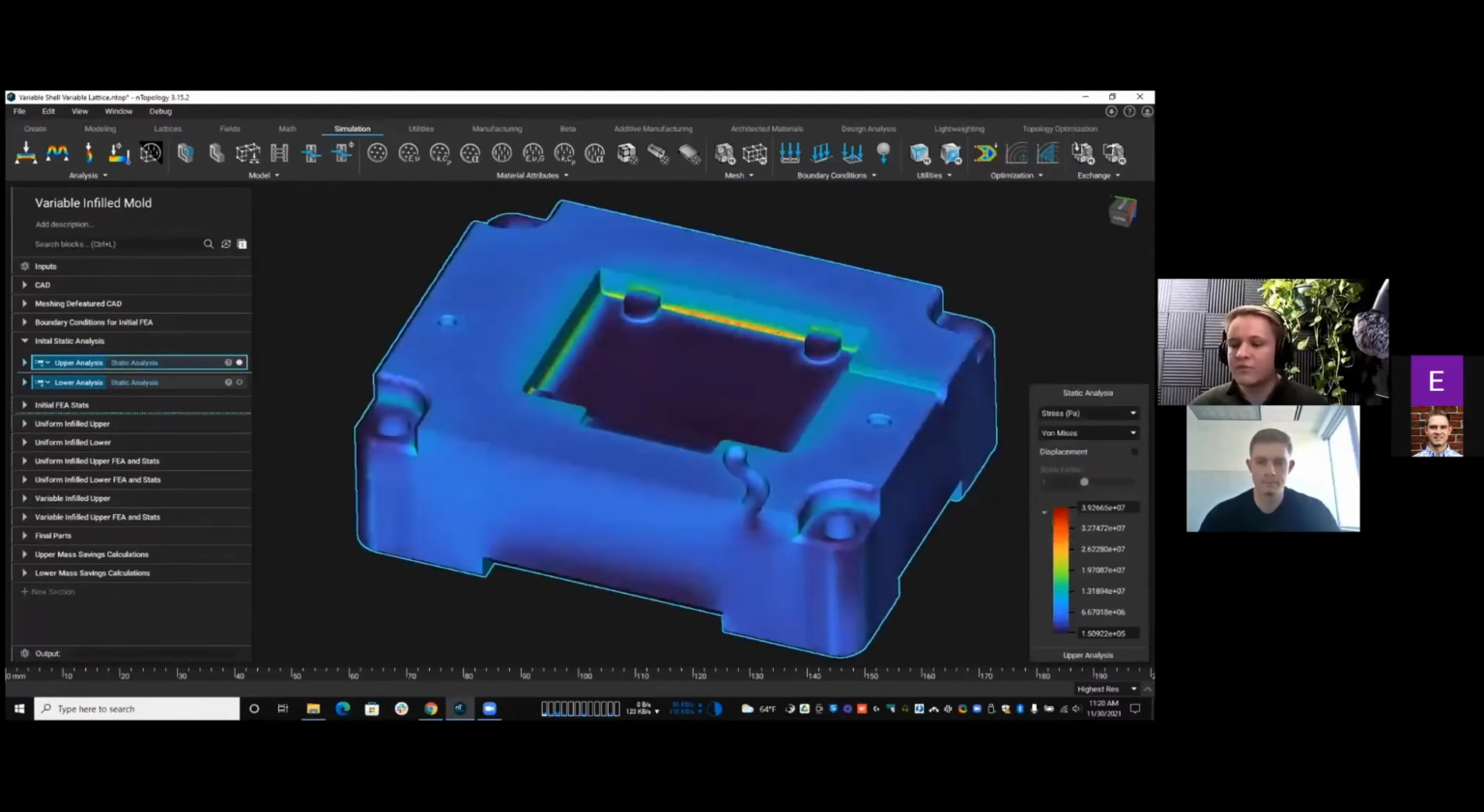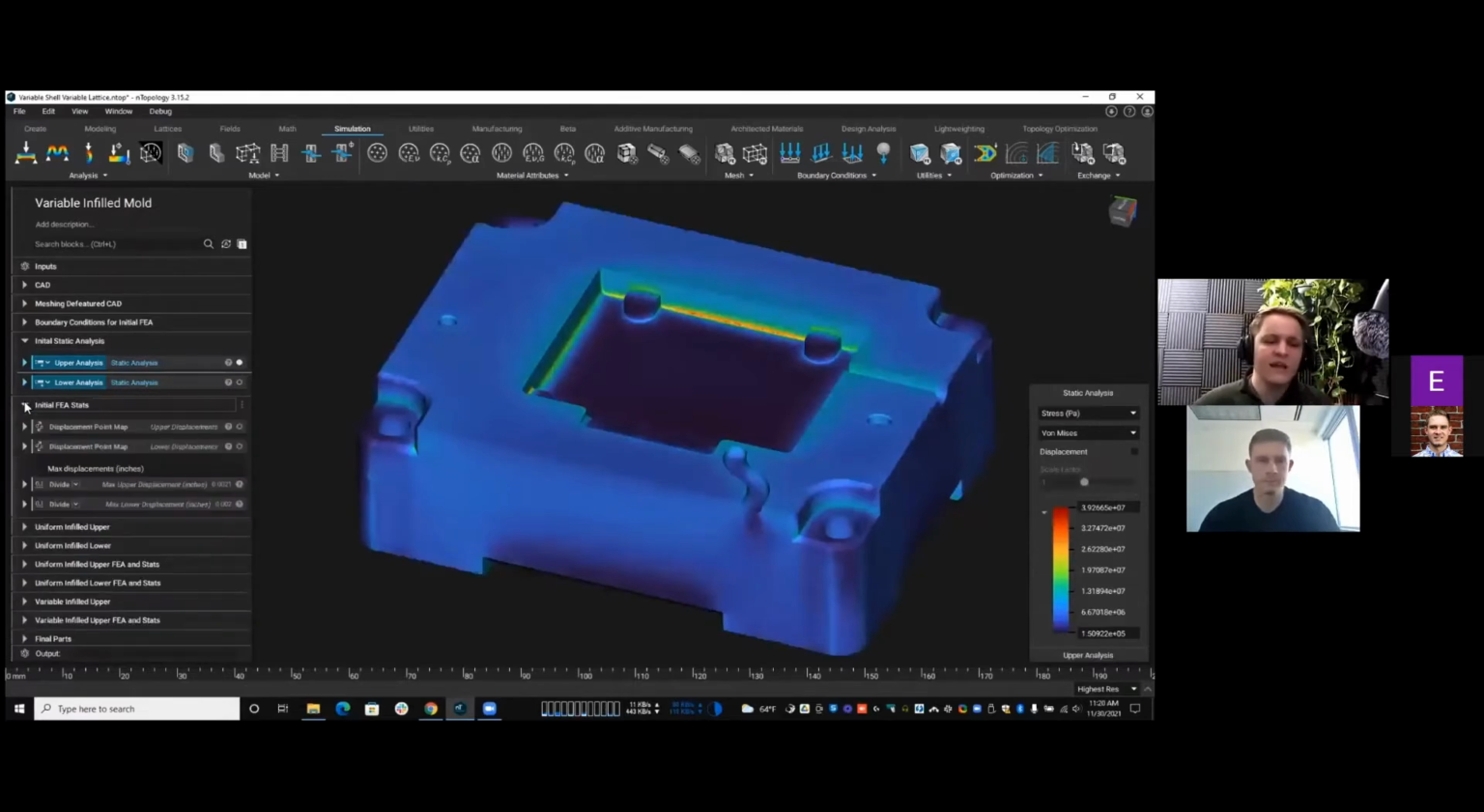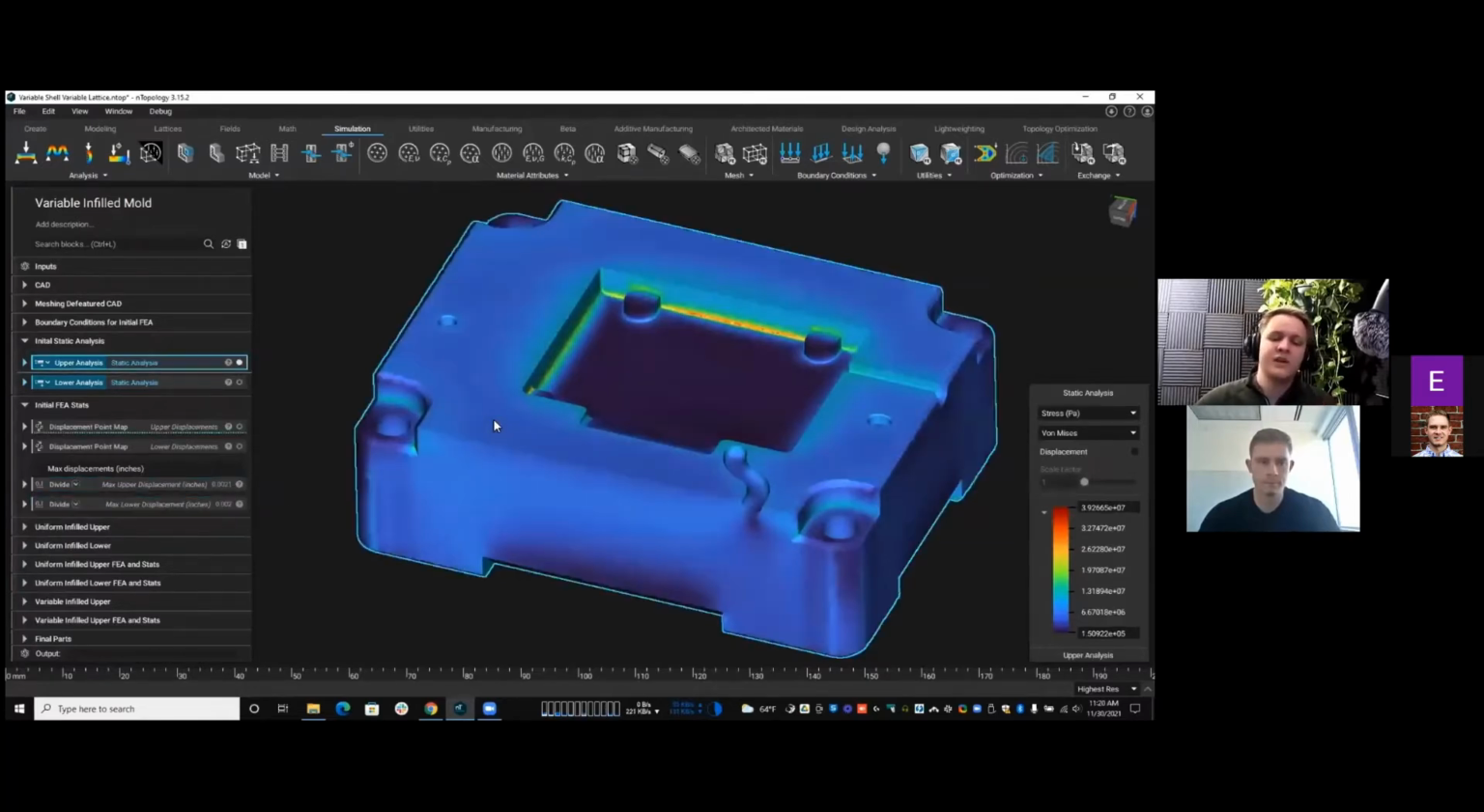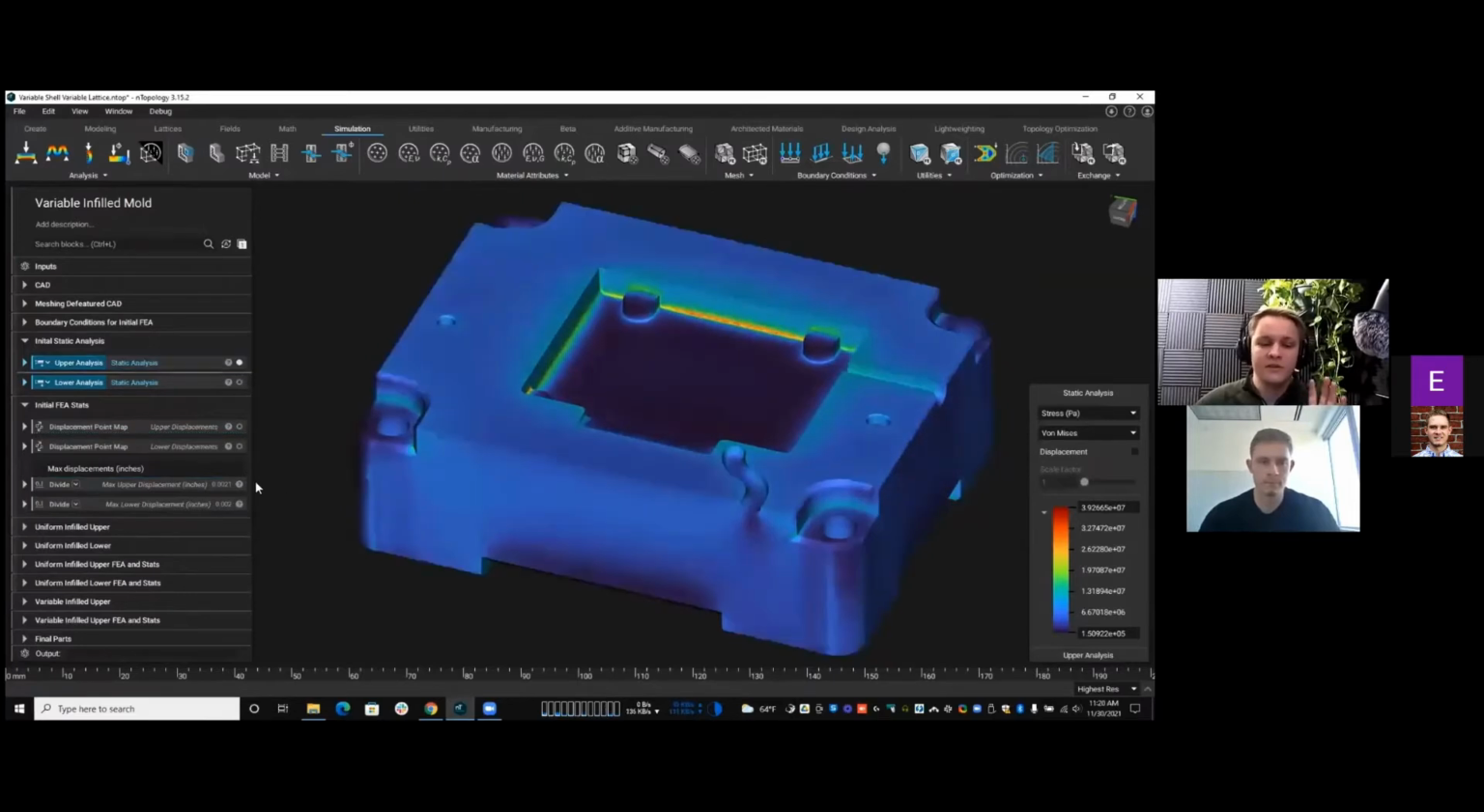And what I end up doing is taking that and pulling out my key values, right? And the key values here really are displacement. You can see I have them highlighted over here in my notebook. The maximum upper displacement, which is what we're looking at right now, is 0.02 of an inch, and the lower is 0.02 of an inch as well, right? So they're pretty spot on.